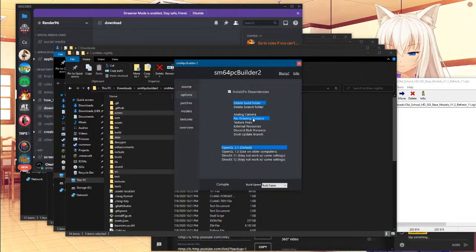I'm going to enable no drawing distance. I think you need pretty good hardware to deal with that, but I have pretty good hardware, so it's fine. Texture fixes, I assume it's just some small changes that improve things. External resources is important. Discord rich presence I can go with or without, that's fine.